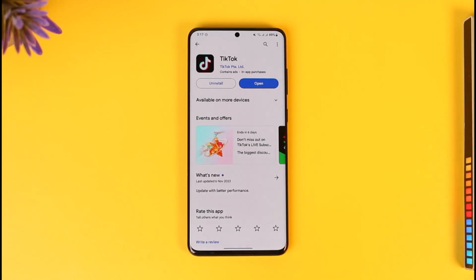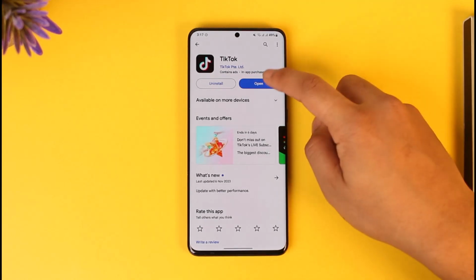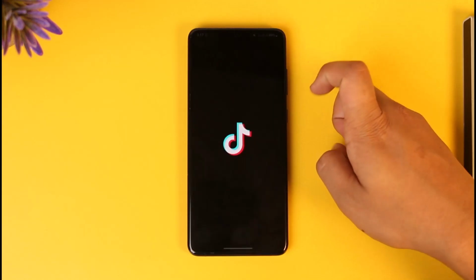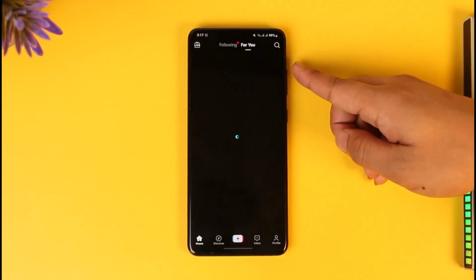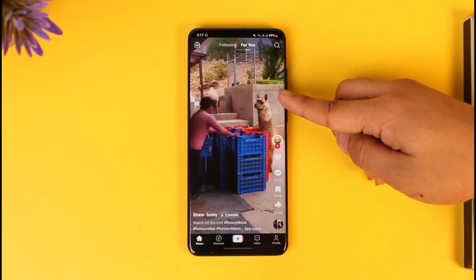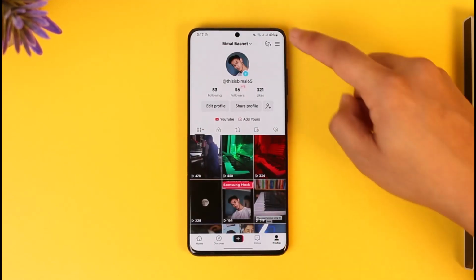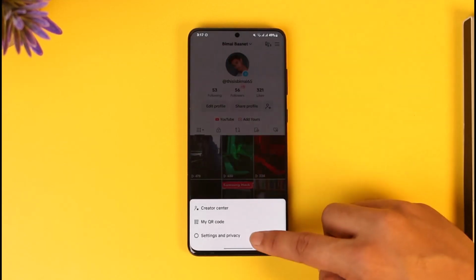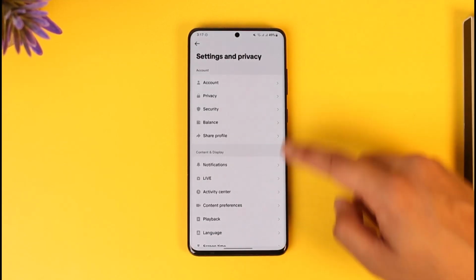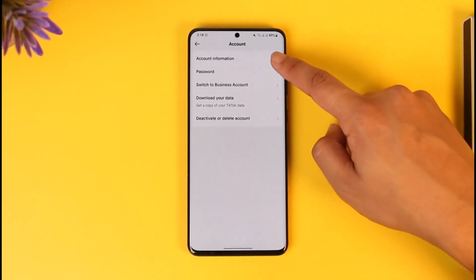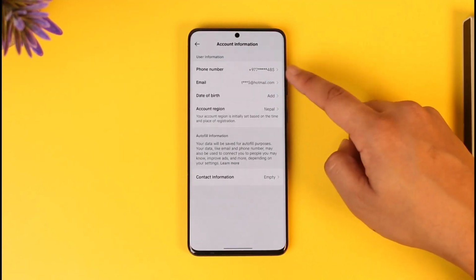If you'd like to change the age on TikTok, all you have to do is first of all make sure to launch the TikTok application here. Once you launch the TikTok app, you will see this type of interface where you need to tap the profile icon from the bottom right of the screen. Tap the three lines option here and then go to the option called settings and privacy. Go to account and now go to account information. So now go to date of birth.